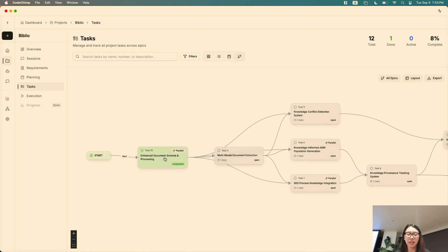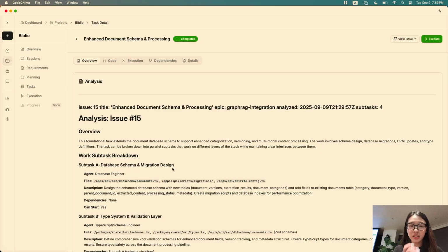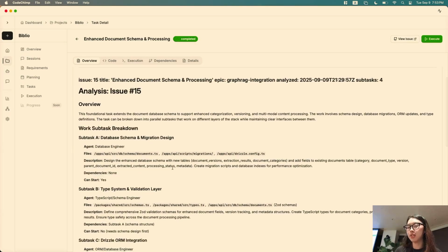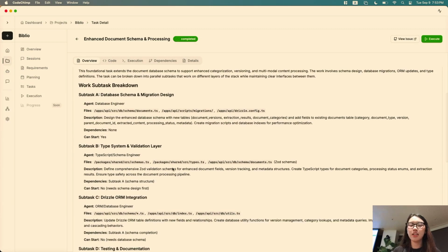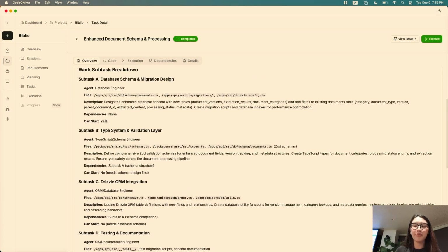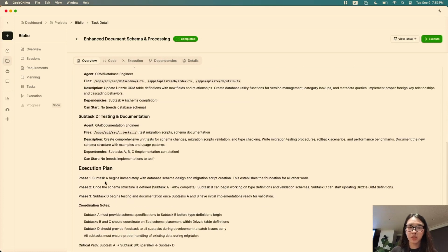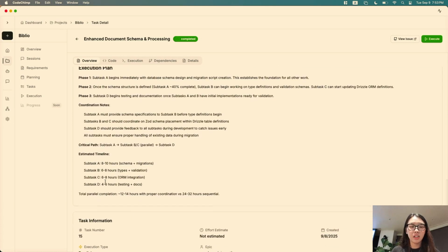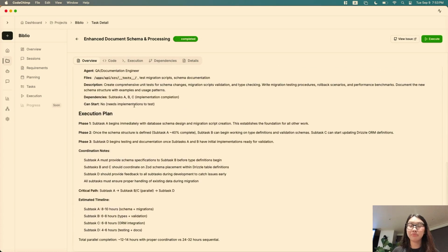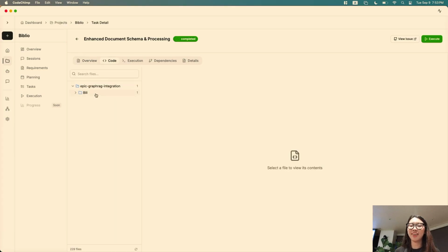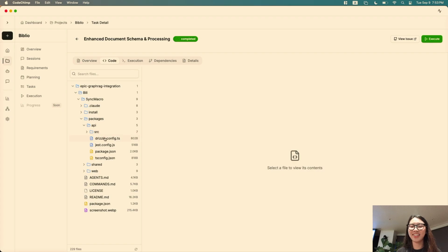Let's take a look at this task. This task is already completed. It gives you a full analysis saying that this task is broken down into 4 different subtasks, A, B, C, D. It has details here, what the agents have completed, some reports here as well, and an IDE too, for you to take a look at the code.